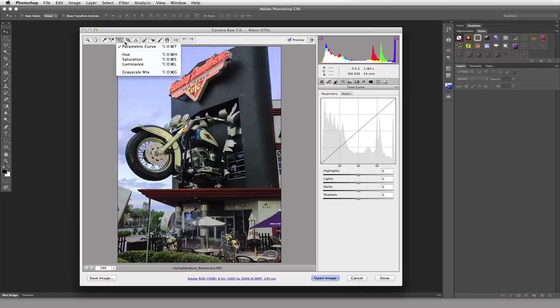But now know that we can adjust the lightness and darkness by clicking, dragging up and down. The hue, increase to one end or the other. Saturation, decrease or increase the saturation. Luminance, lighten or darken the colors that I'm clicking on. And the grayscale mix has got to be one of the coolest ones that I've seen around in a long time. I really like this one.